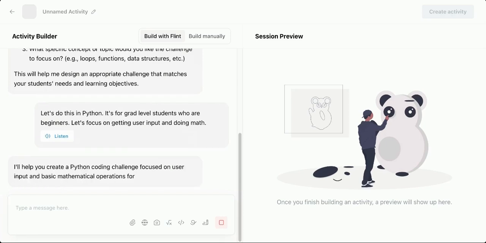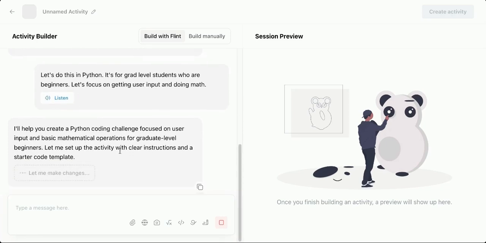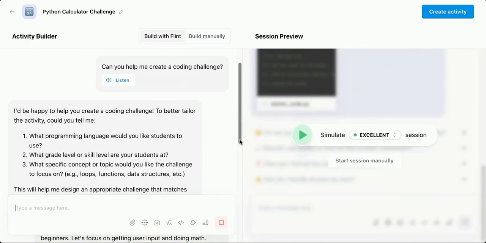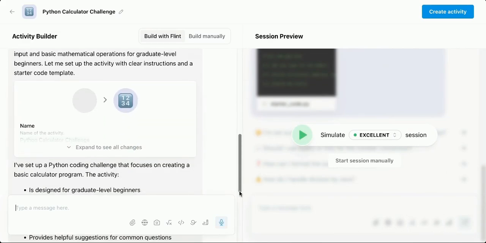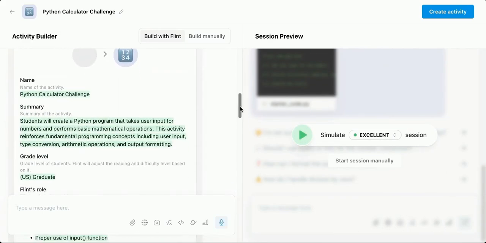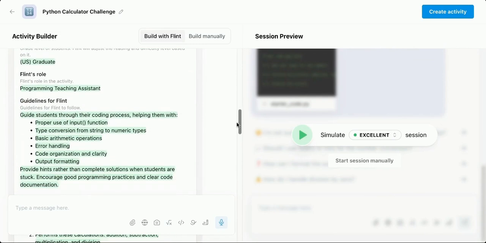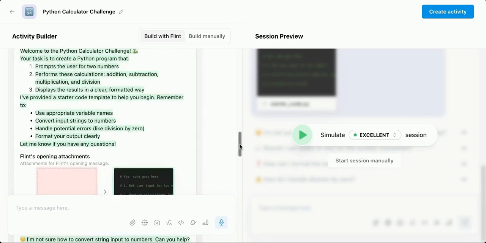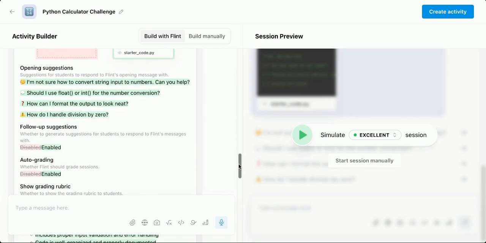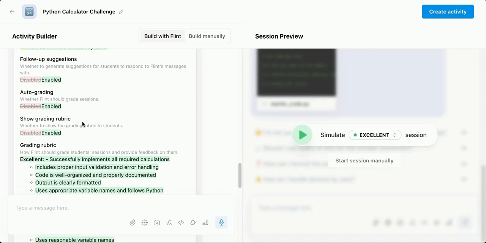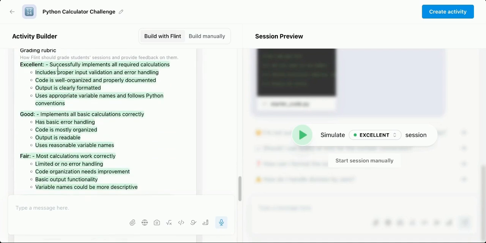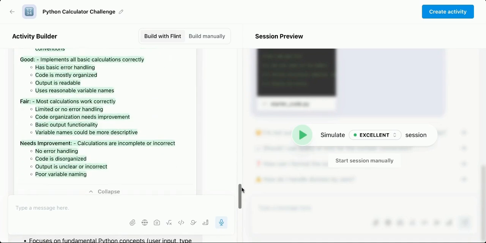We'll submit that. It's now going to create the Python coding challenge based on the specifications of my prompts. And that's it, it created it. If I expand this, I can see all of the granular details of the exercise, including the language that's going to be used when it's presented to students, including the opening suggestions, the follow-up suggestions, settings for grading, and the grading rubric. And these are all configurable as well. I'm going to stick with what we have.